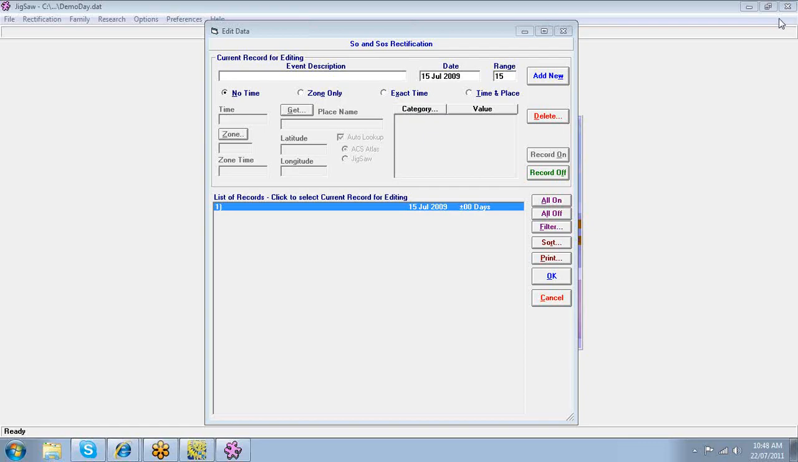Now, just coming back to this, the number of dates, you need at least 15. I have rectified with less, but only when they're very, very accurate and I'm not as confident. The other thing is, as I said before, the year markers.